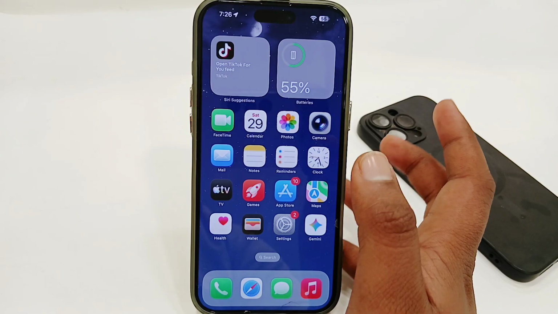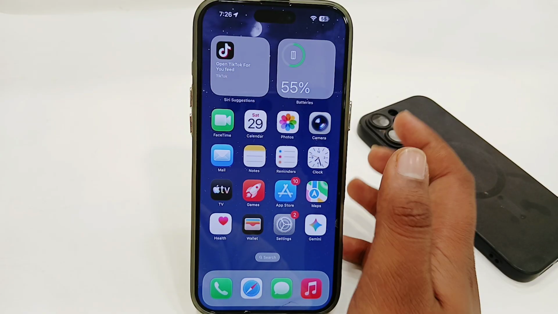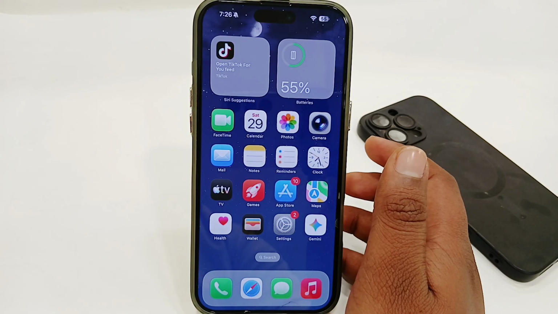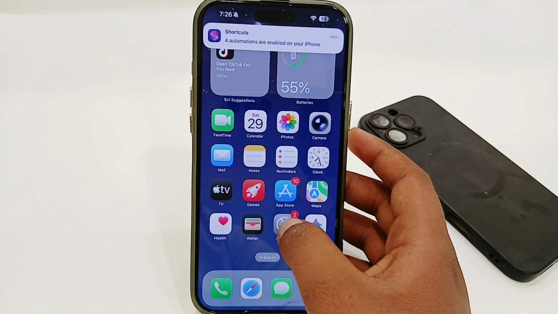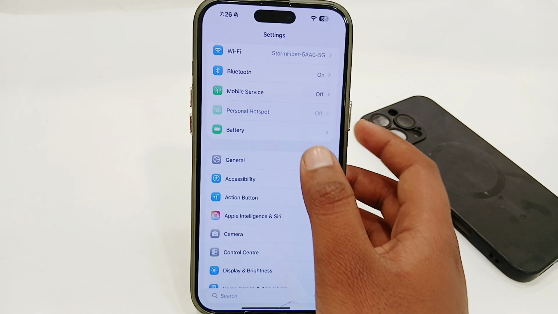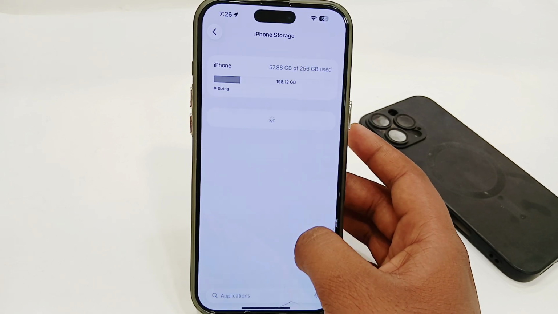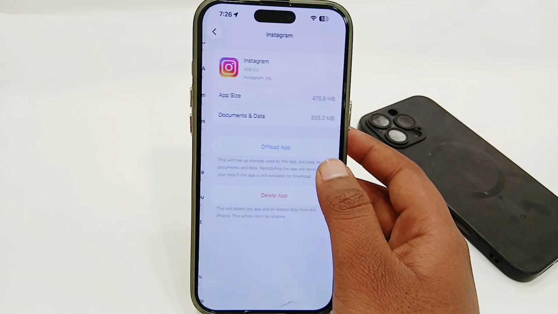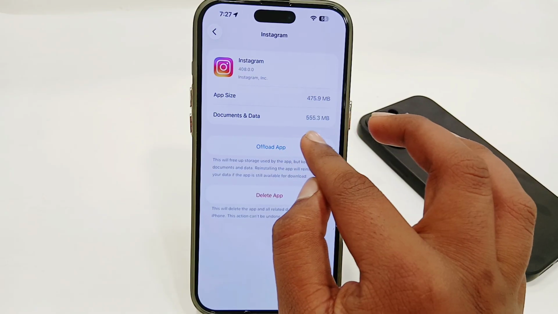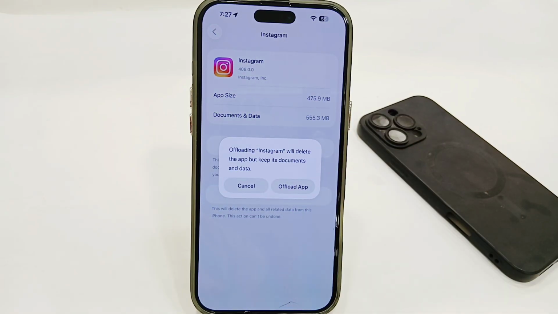The first way: on your Android phone, you have to clear the cache of your Instagram app. If you're on your iPhone, open your Settings app, go to General, go to iPhone Storage here, look for the Instagram app, and try to offload the app, or you can also try to delete the app.